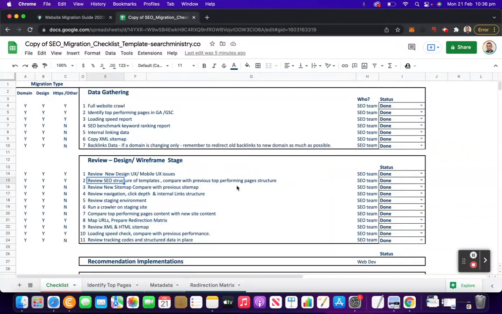Especially you need to do the comparison for these things with the top performing pages. Sometimes if a website has, let's say, 1,000 pages or 100,000 pages, you cannot do this. That's why we have to filter down to only the critical pages. Sitemap, navigation, click depth. These are some of the other checks you need to do, and also obviously the staging environment.